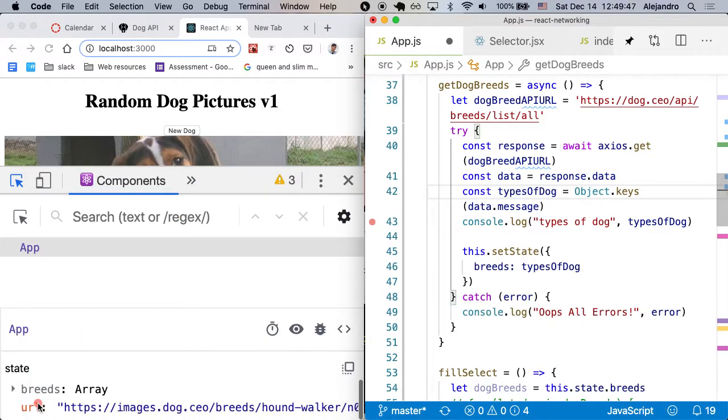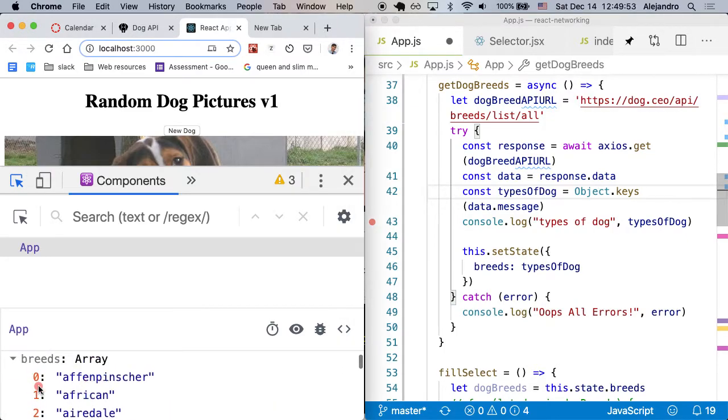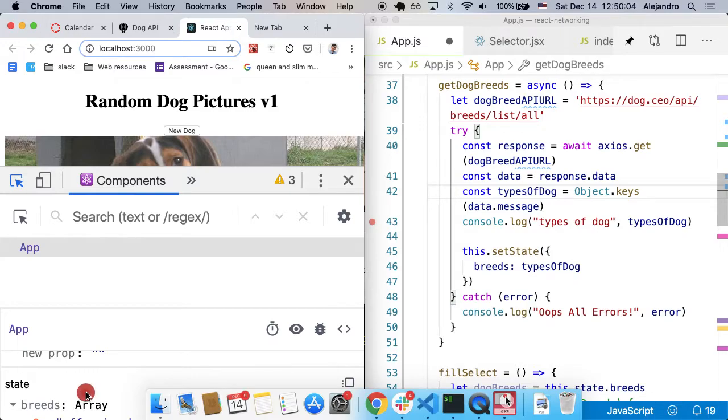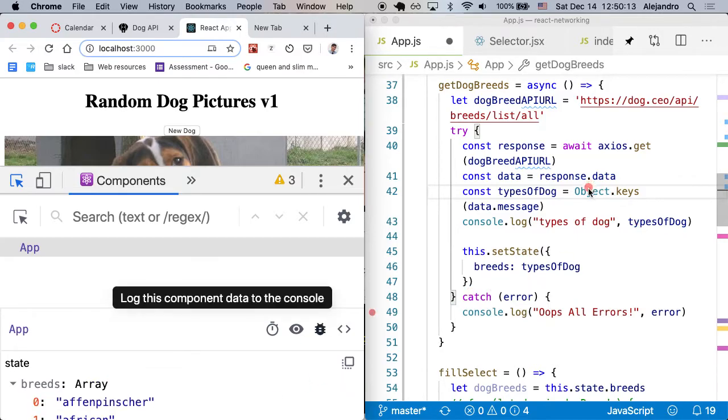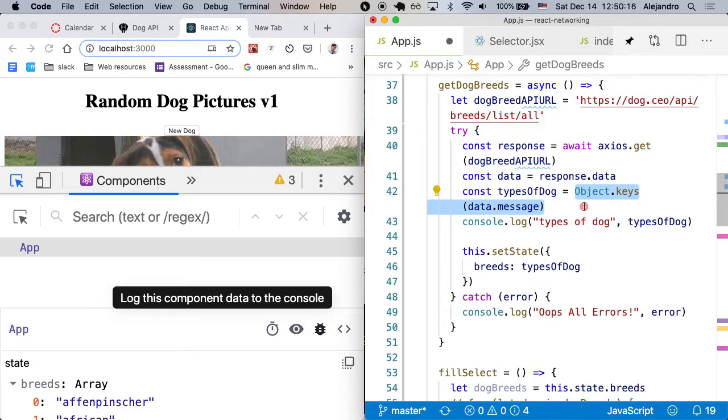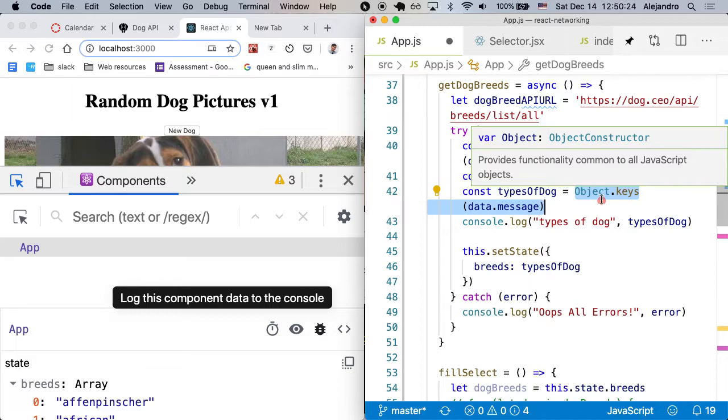Now let's inspect our state. Now we see that breeds is an array. And the first element is this thing that I don't even try to pronounce. The second one is African, Airedale, Akita, and so on. But now we turn that object's keys into an array with Object.keys, data.message. You just pass any object to Object.keys, and it'll return to you an array with all its keys.